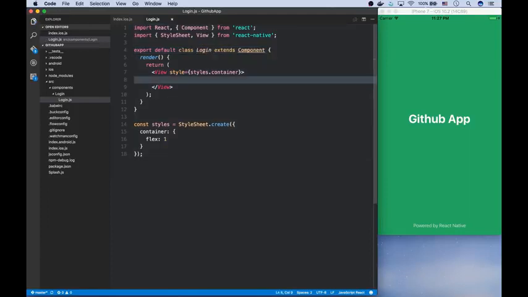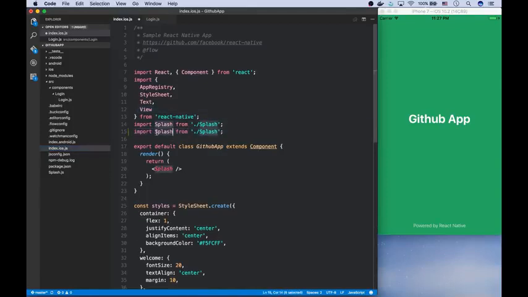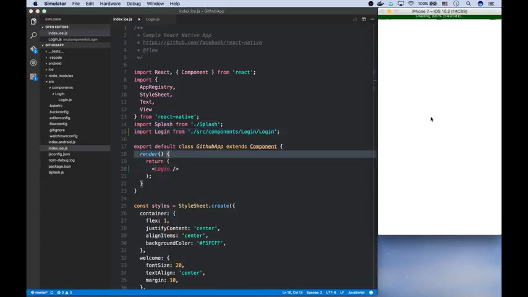Now, if I reload this, nothing will change because in the root component, it's still the splash that is being returned. So I need to import login from src components login, and it should return an instance of login. And if you reload it, you'll see a blank screen.